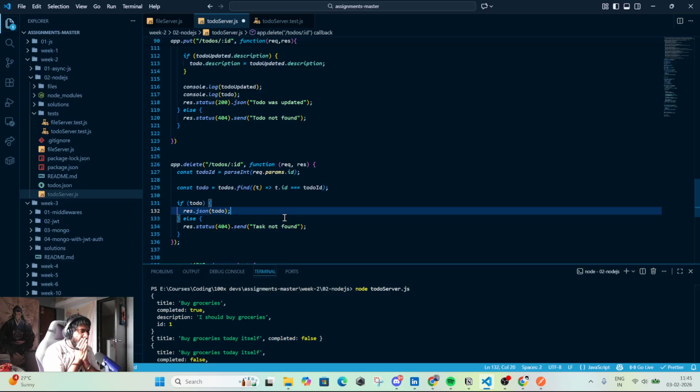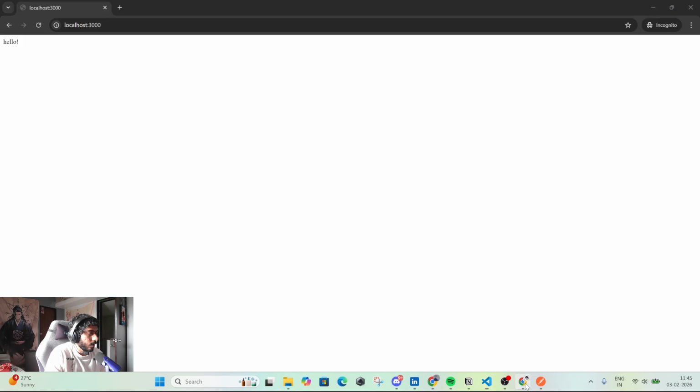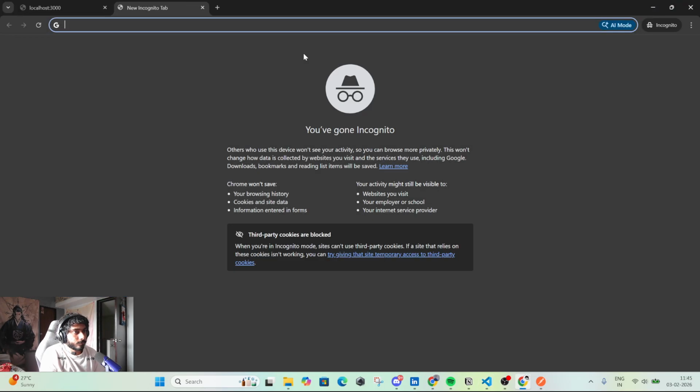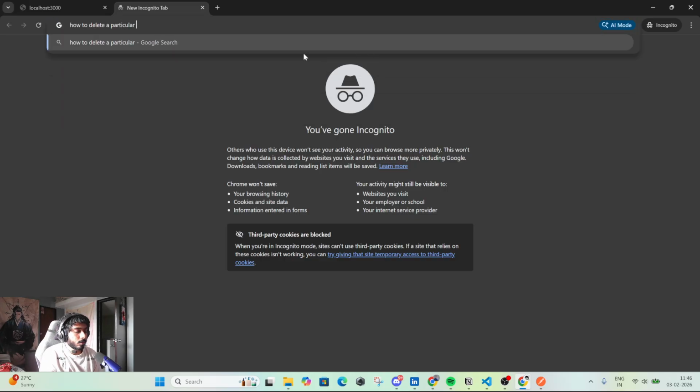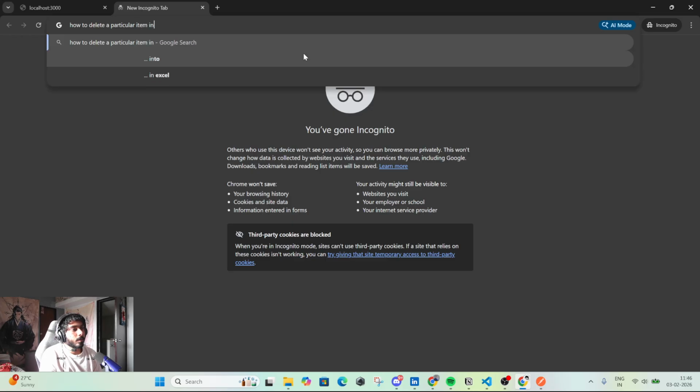So push and pop just add or remove the last thing, and shift and unshift do it from the start of the array or object or whatever. So what we want to do is delete that specific todo with that ID. For that, I guess I'll have to search how to delete a particular item in an array of objects.